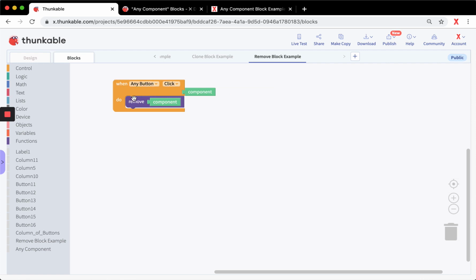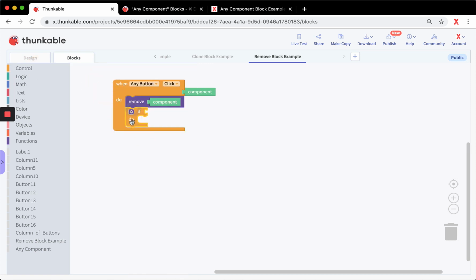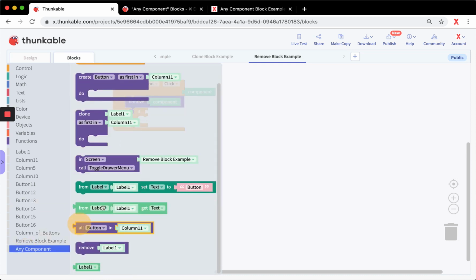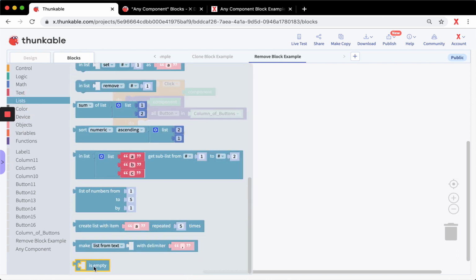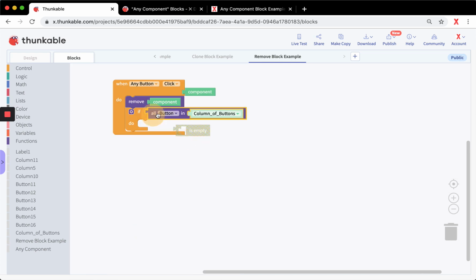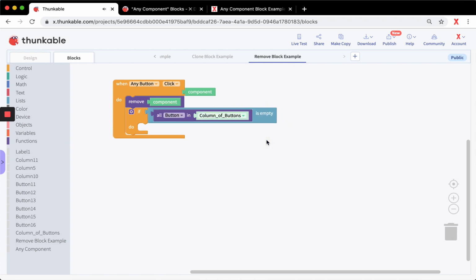So here, when any button is clicked, we want to remove, but then we want to check if there are no buttons left. Okay, so whenever we want to check something, we grab the if block, and then we want to get when all the buttons in our column of buttons, we want to see if this is empty. So we'll go to our list, and they have a handy little block for this. So we're getting all the buttons in the column of buttons and checking to see if it is empty. And so if it is, then we want to generate a few buttons.